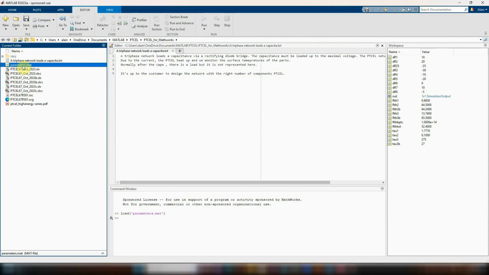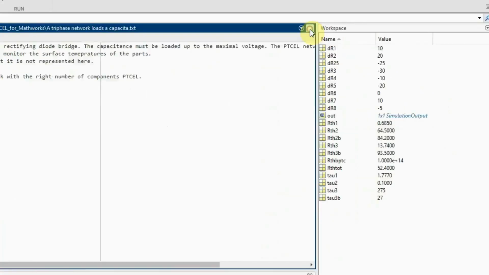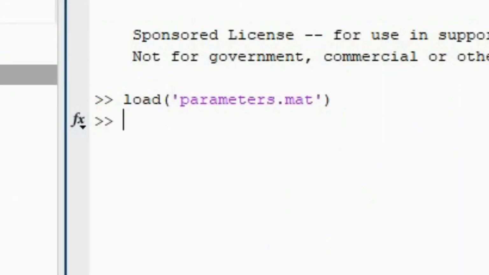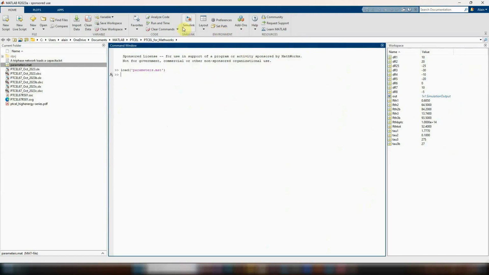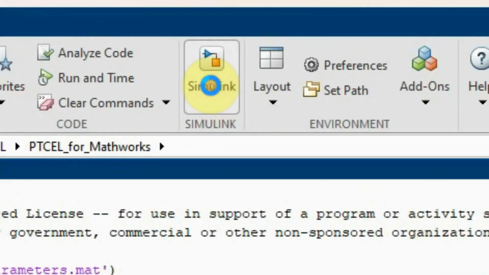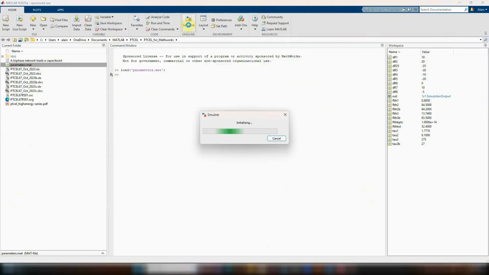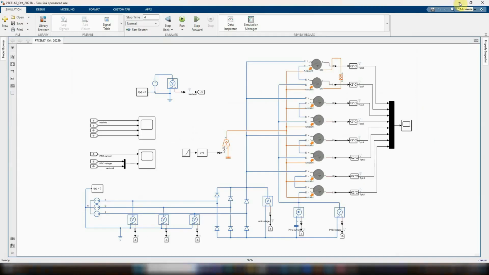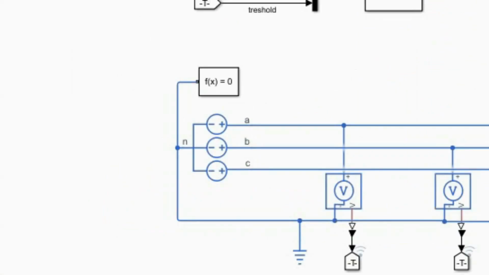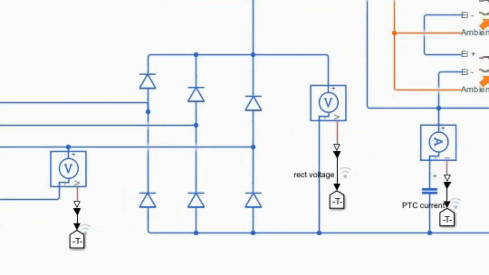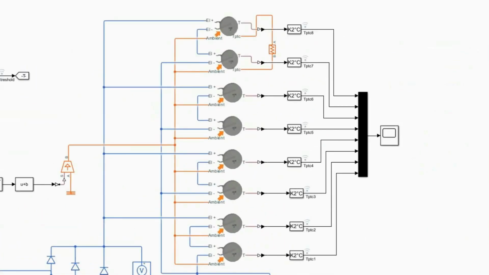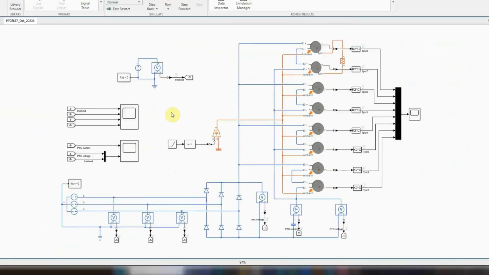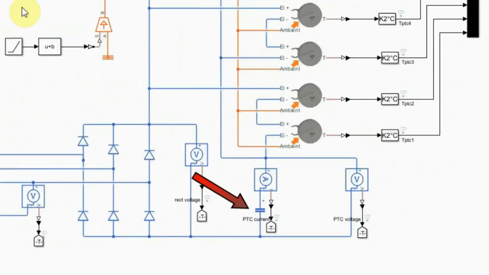For a simulation, we will need a certain number of parameters which are stored in a .mat file in MATLAB. Now that the parameters are loaded, we can go to Simulink and then open the simulation on PTCEL67. And we can examine the complete circuit comprising the tri-phase circuit, the rectifying diode bridge, the PTCEL67 network made of 4 parallel branches of 2 components placed in series, and the smoothing capacitor.